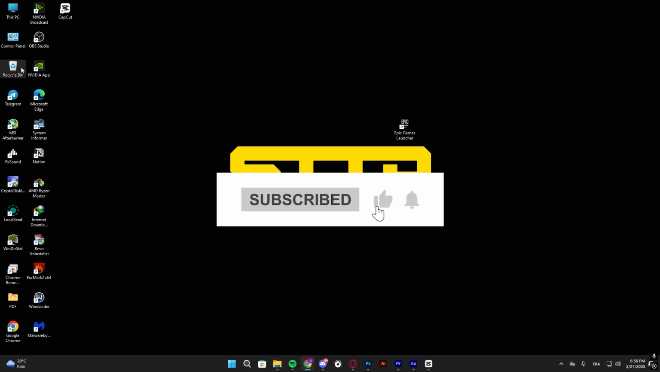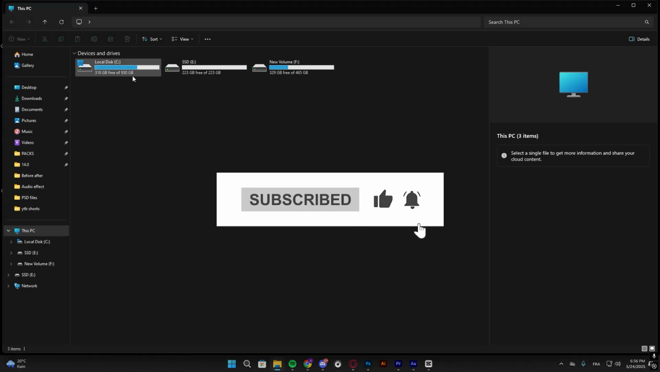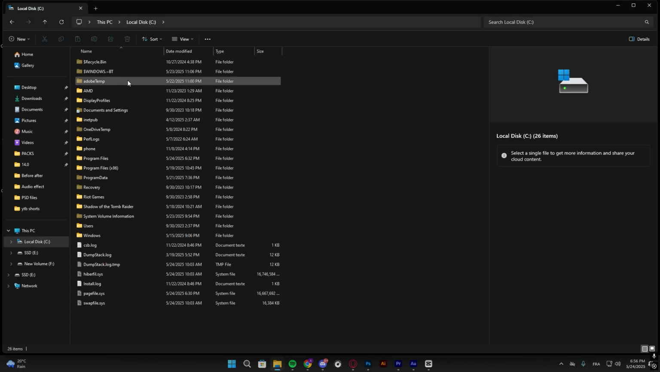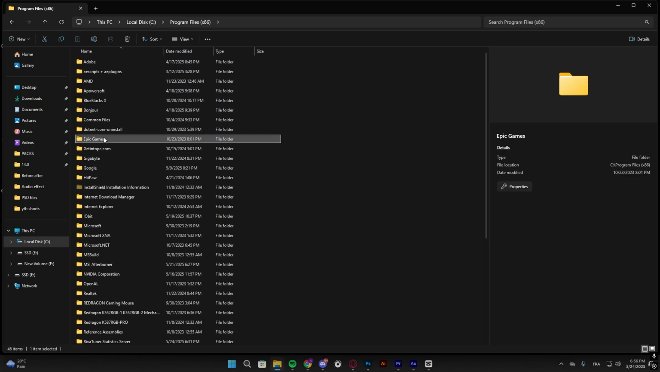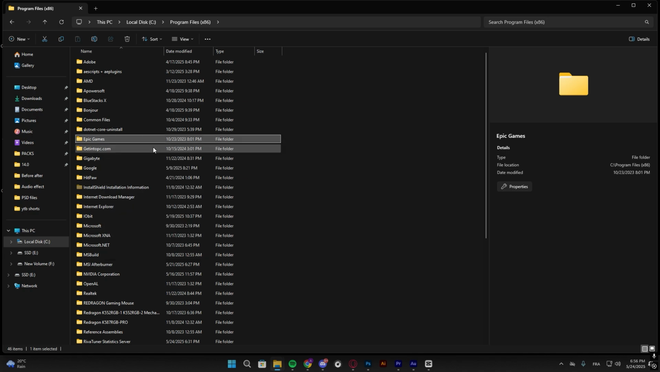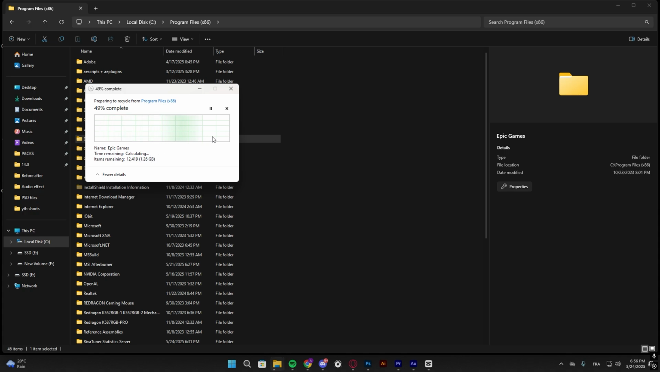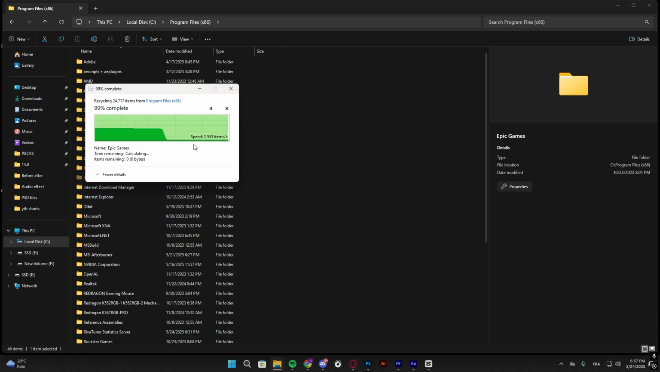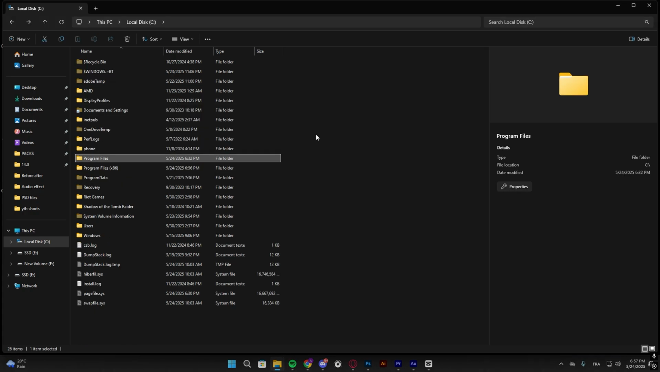Open the File Explorer, go to C drive, open Program Files (x86), go to the Epic Games folder, right click and delete it. Just wait a few seconds. Make sure no Epic Games processes are running in the background or the folder may not be deleted properly.